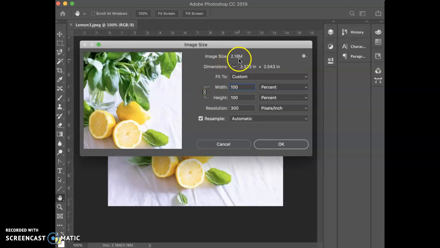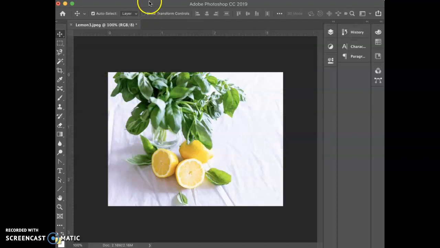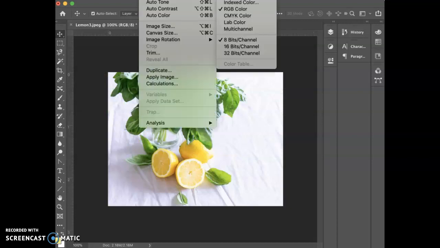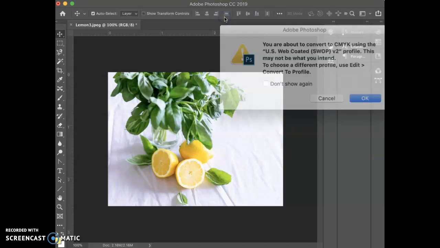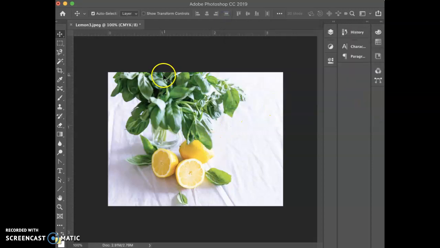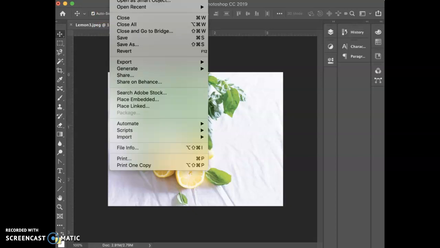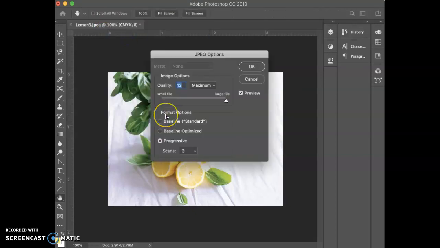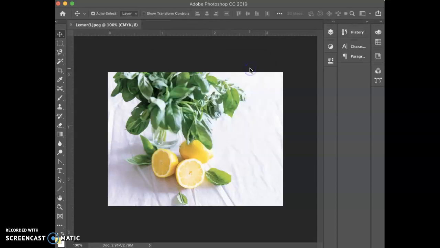And this is 2.18 megabytes. So I'm just going to keep it at 100%, say okay. And then I'm going to go image mode, make sure this one's CMYK. Walk myself through, say okay. And then save it. File, save, or Command or Control S. You can tell it's a larger file, just say okay.